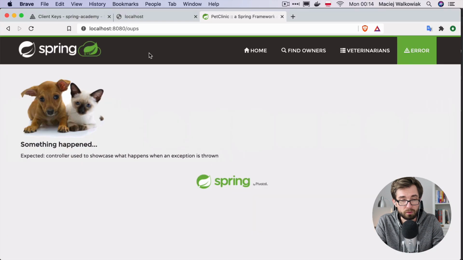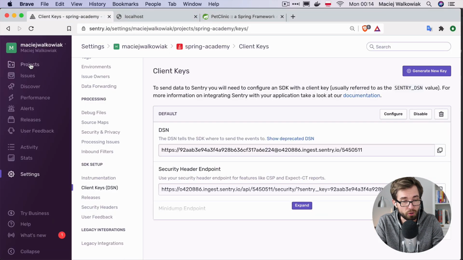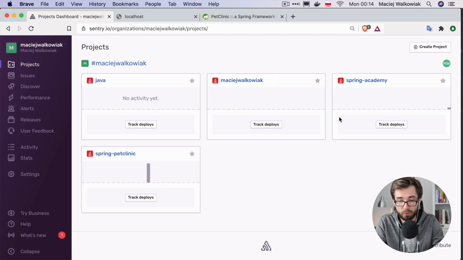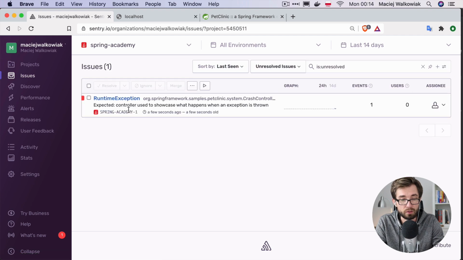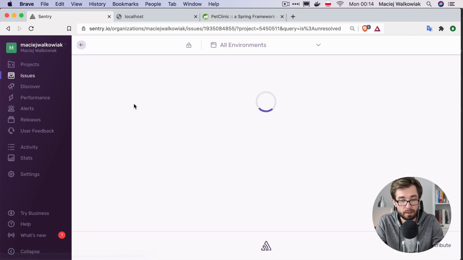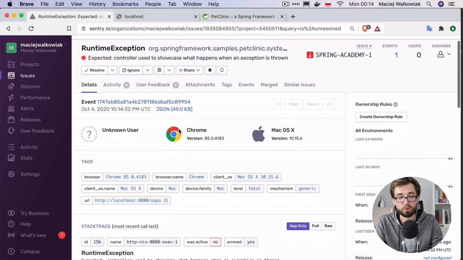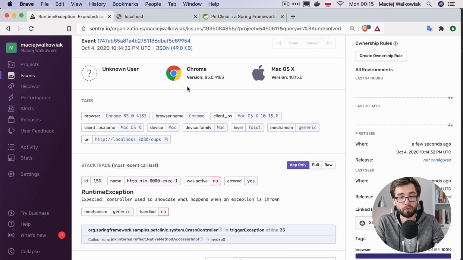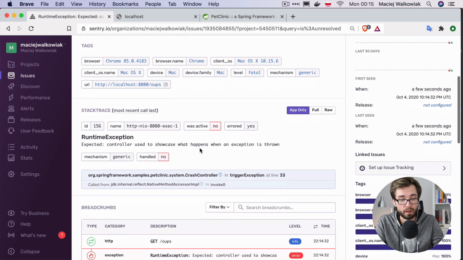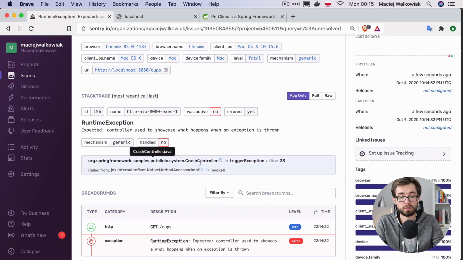So now when I go back to the Sentry dashboard and I go to Projects, select the Spring Academy project, we will see that there is one issue, a runtime exception, decorated with all the metadata that I mentioned before. So there is a browser, there is information about the URL, and then we also see the stack trace. But as you can see, the stack trace is different, it's much shorter. Because we set up these in-app packages, it filters out everything that does not come from our package.